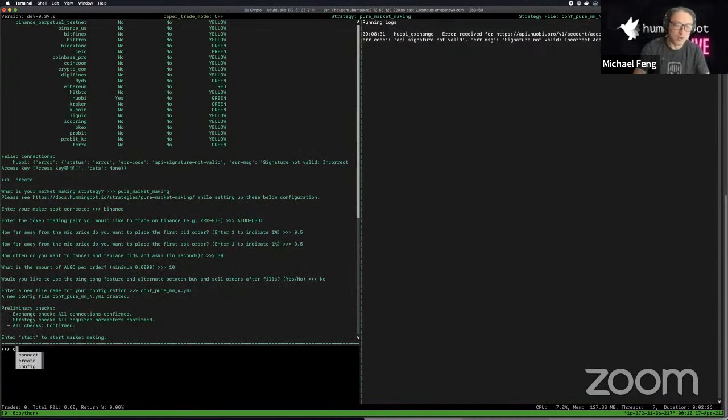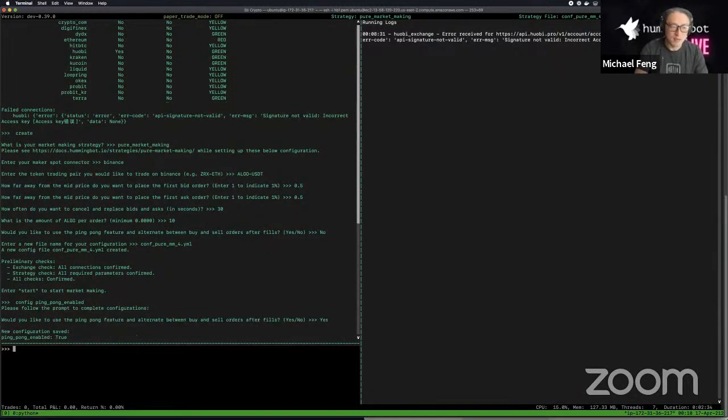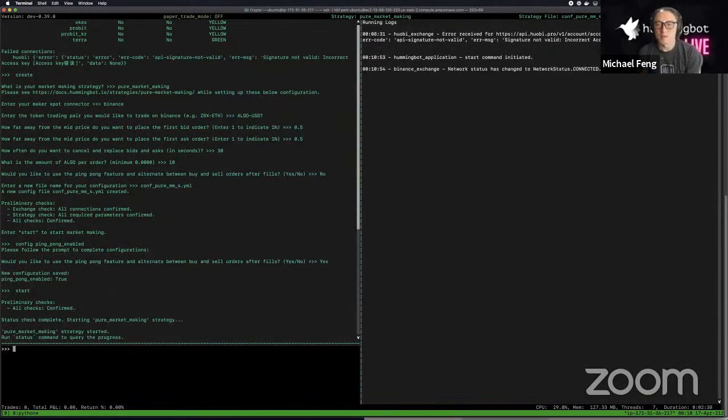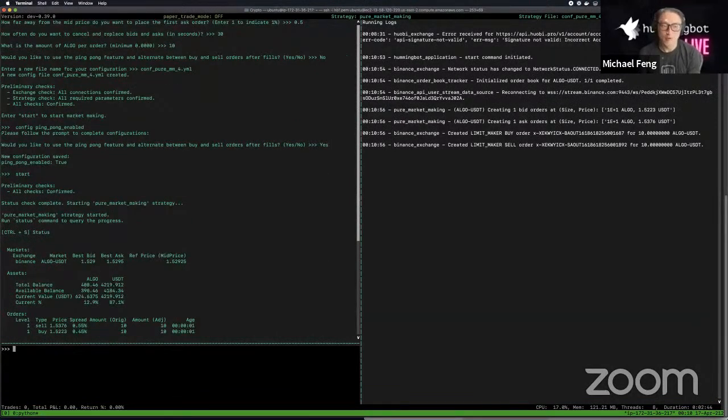Oh, actually, I should turn on ping pong. Didn't mean to turn that off. And so, yeah, the config, you can always use the config command to edit things like this on the fly. So if I just start that bot, it's really just going to place a couple of orders to buy and sell these Algo tokens, and just update them every 30 seconds or faster if you want.